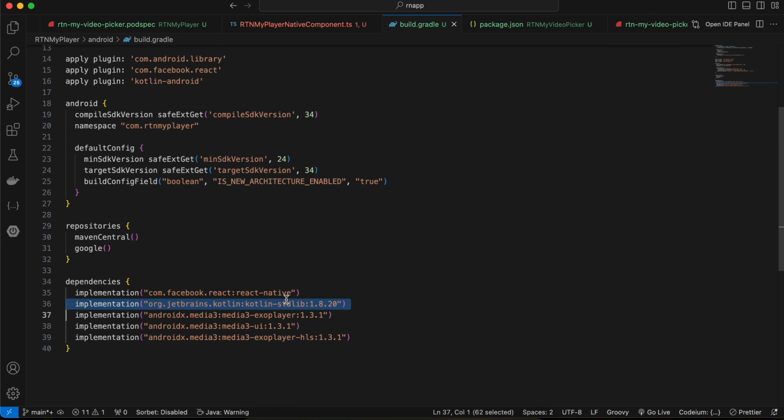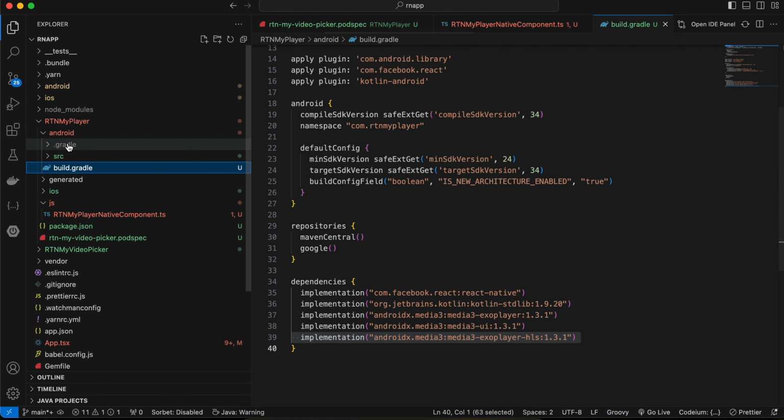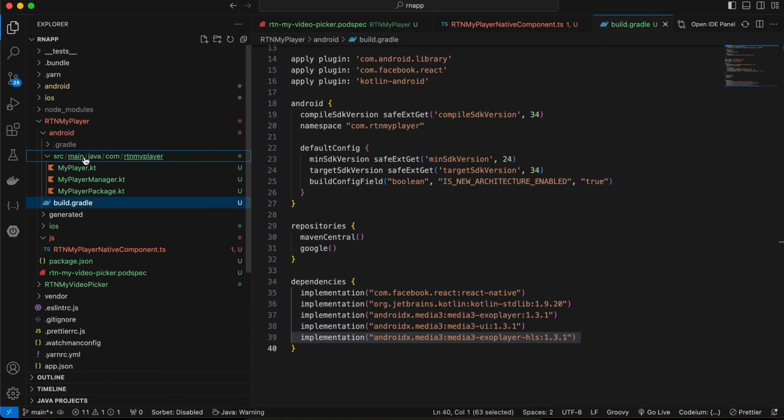And here as you can see I have added Kotlin lib 1. I mean you can use 1.9.20 as well. I think that's better, use 1.9.20. And here I have added ExoPlayer media3 UI as well as ExoPlayer HLS. Then inside the Android folder you have to create src main java com rtn my player.